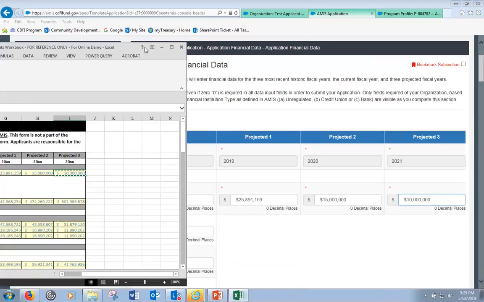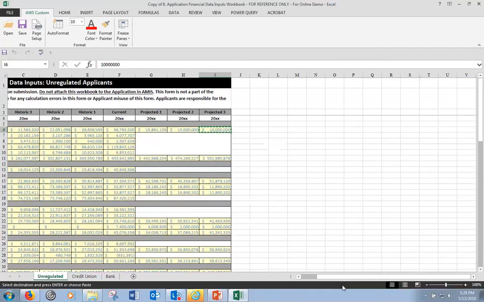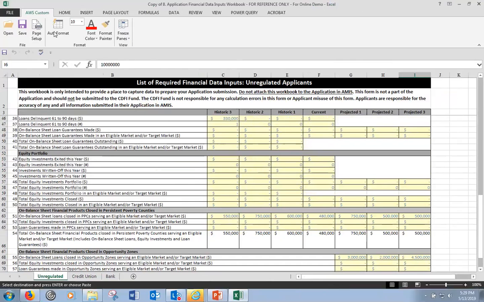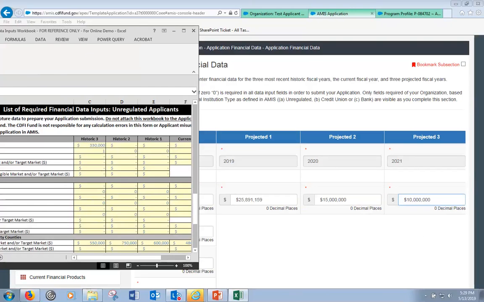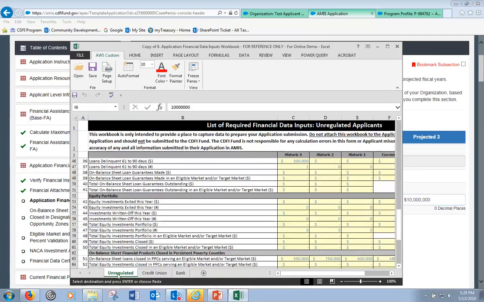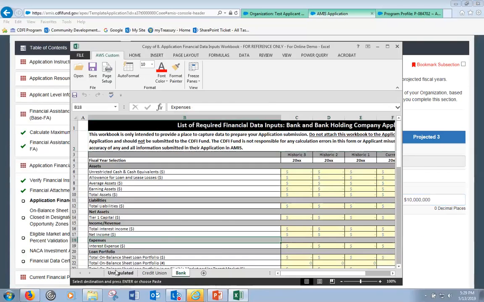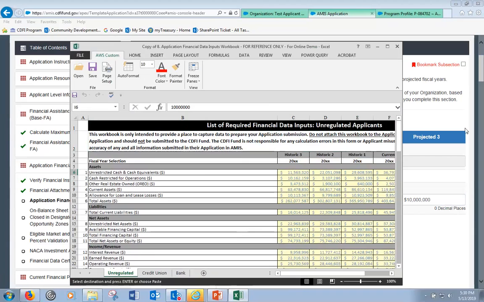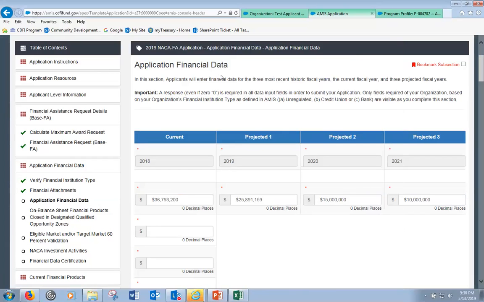And so if I were filling this out completely, which I'm not going to do in the interest of time because there's a lot of data to be filled in, that's the way I'm working between this resource, which is the offline workbook, filling in all the data points required of the application financial data. Again, I'm using extra caution when I fill this workbook out that I'm using the correct tab: unregulated, credit union, or bank. Obviously, I'm an unregulated financial institution. I'm a loan fund. And so I've grabbed the data from this workbook. I've finished now filling out my application financial data, the top row.